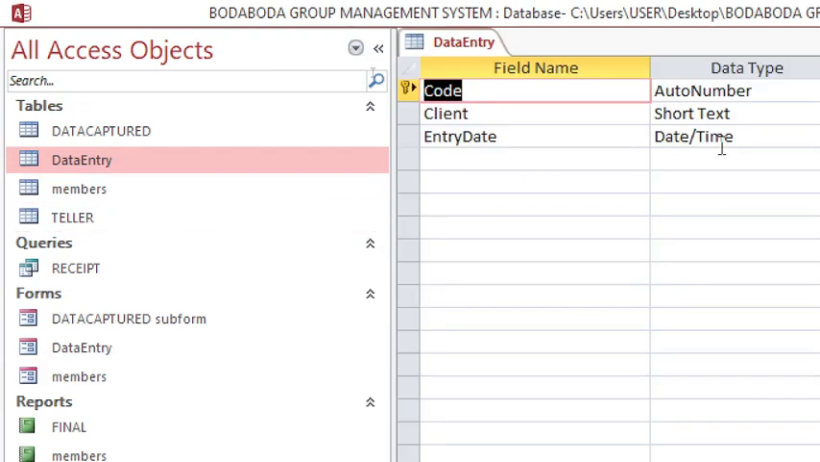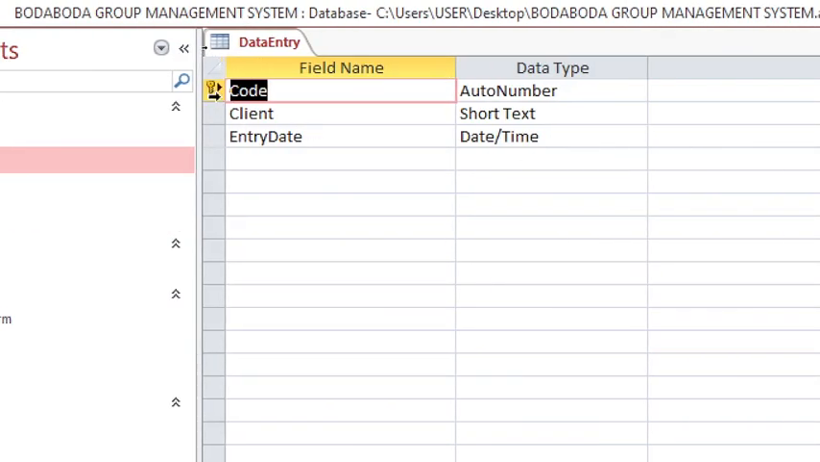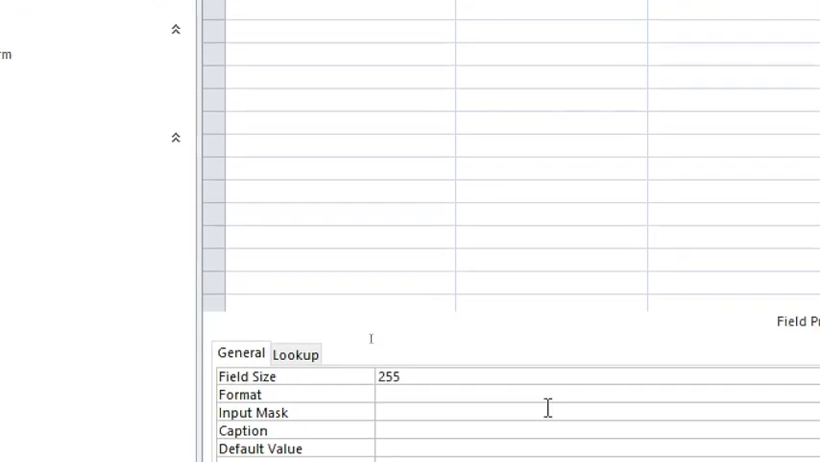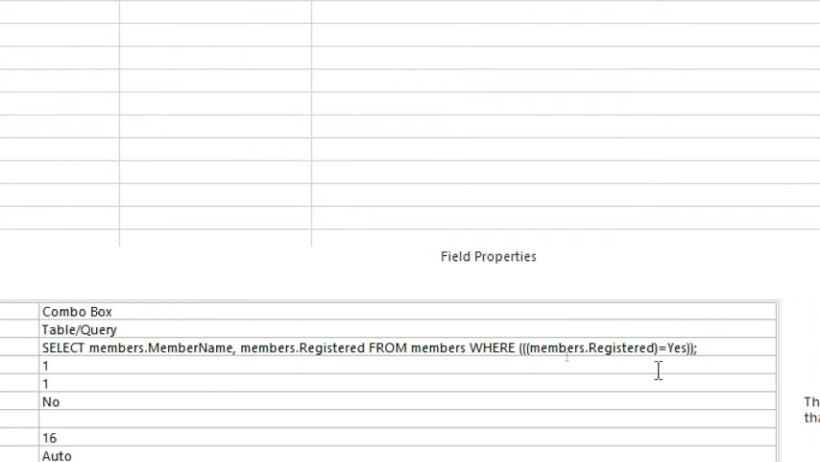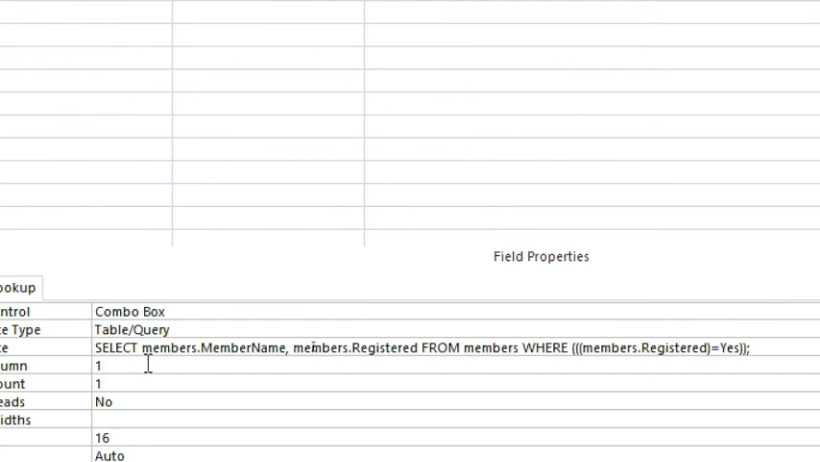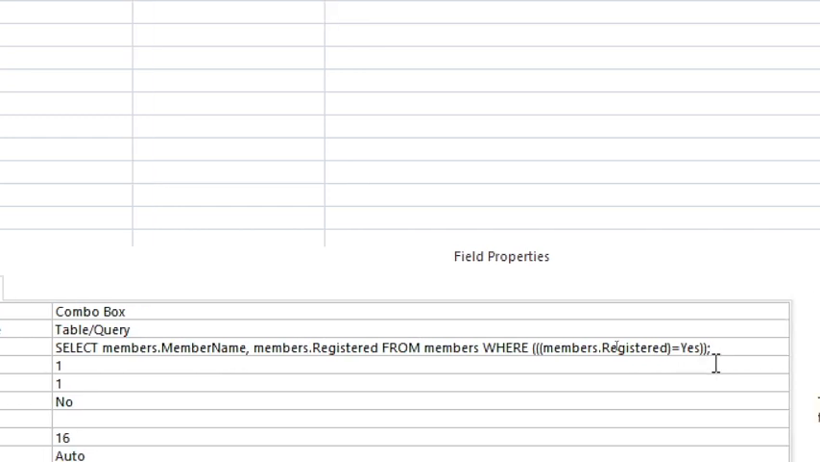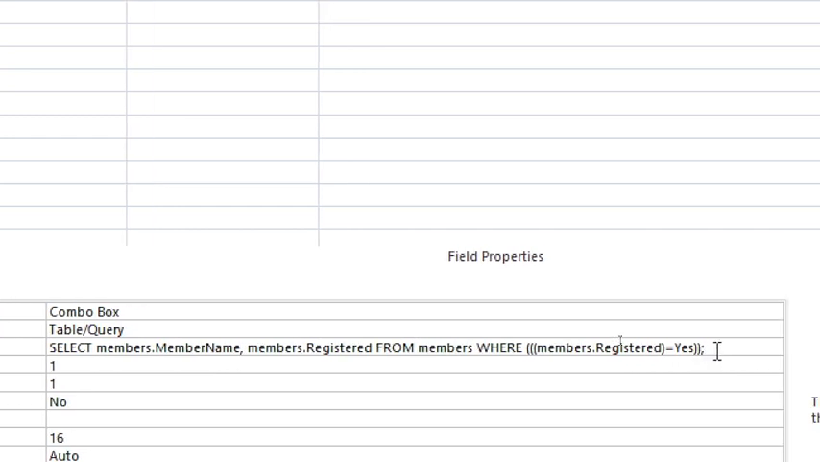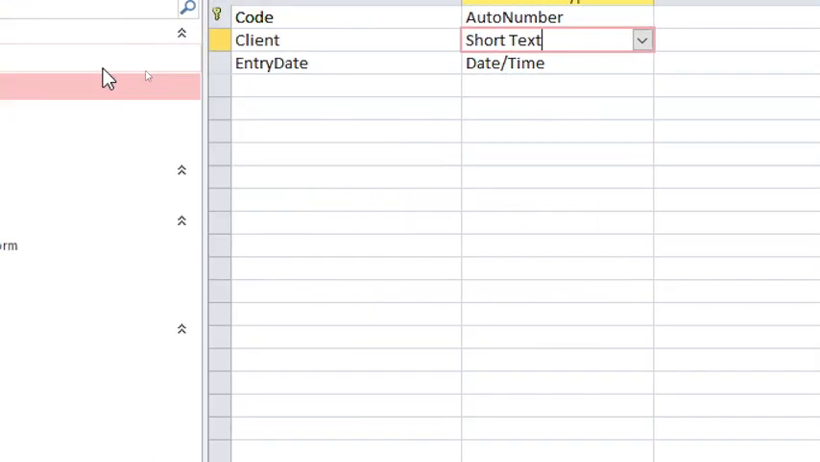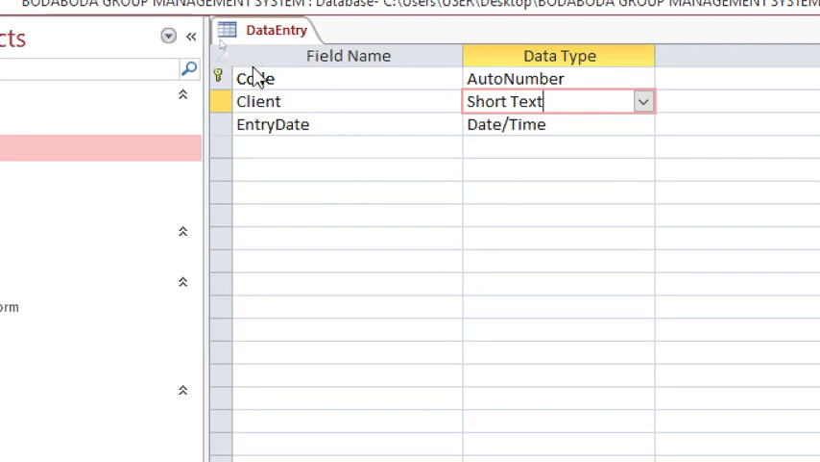Then the next table, guys, is data entry. We have data entry. Data entry has the code as the primary key, which is auto number. We have the client. Remember the client you must connect with the other table, with the members table. Therefore, I am getting the member name from members, where member registered equals to yes. Therefore, condition must be yes. If you don't tick, this guy will not appear in the transactions form. Then you have the date and time for date entry.